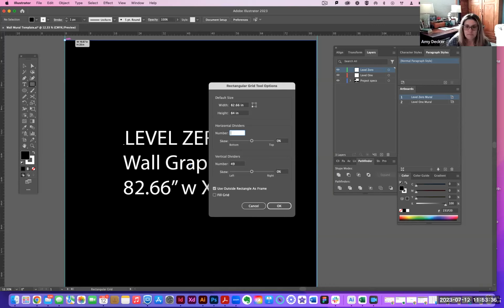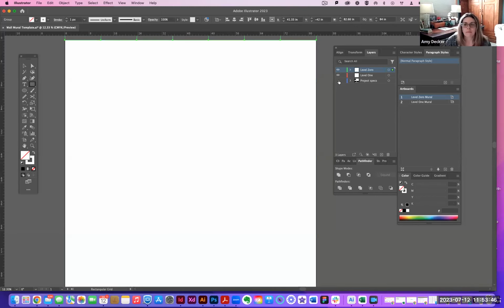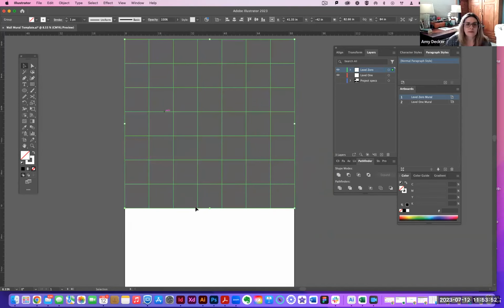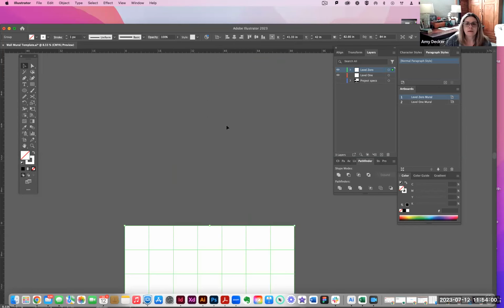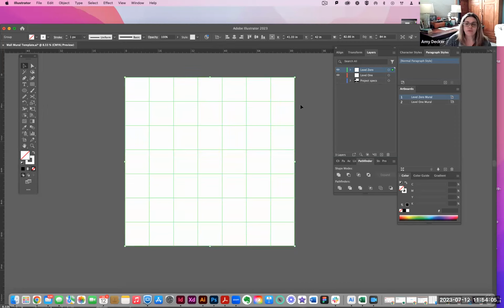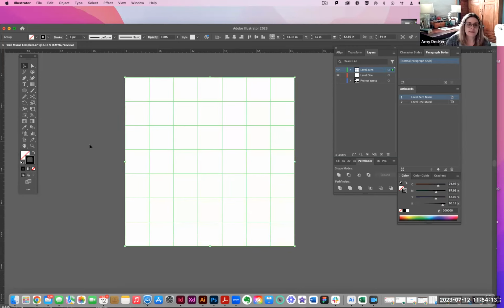Maybe try 6. Say okay. Hide this. Oops. And there it is. And then, obviously like we've done with the other things, I'm going to align it to my artboard. And so you can decide what kind of grid you want to start off with, but start off with creating a grid. I'm going to give mine just a black line so I can see it.